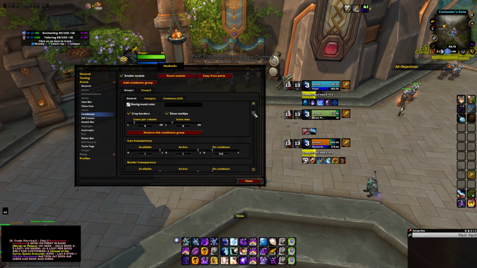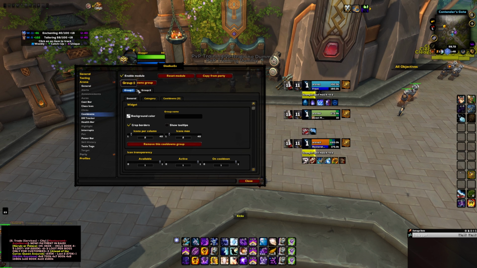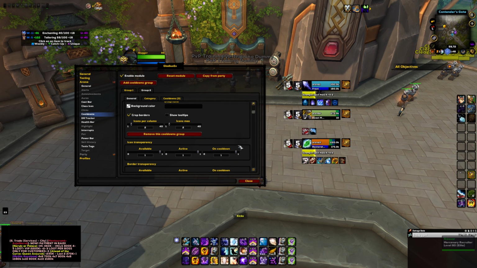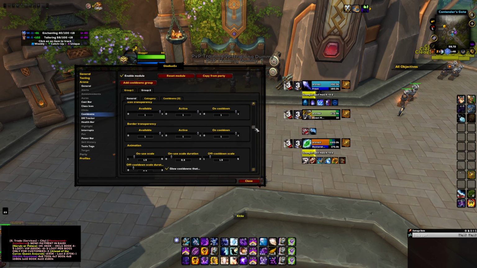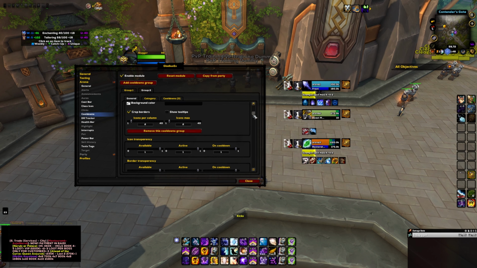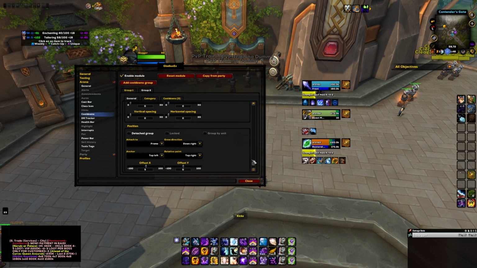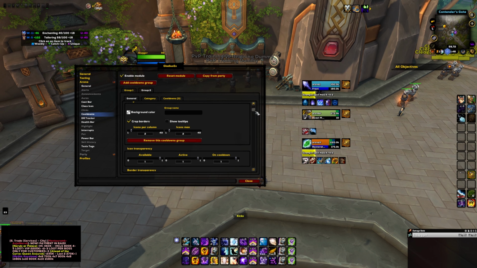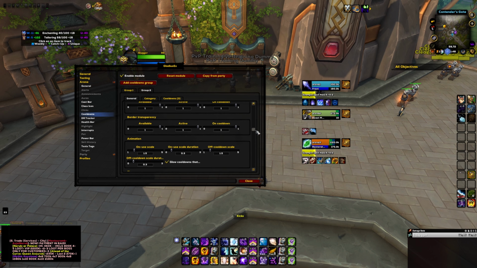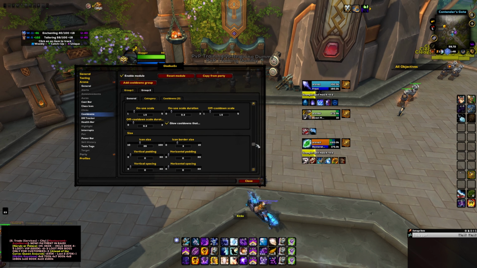And then you will notice you have 2 groups. So group 1 tends to be all the spells, and group 2 tends to be the trinkets. So obviously go through each one of these settings. I'll just show you. So I have borders on each, and then I think the rest is pretty much set to default. Obviously you can change the size and other things.